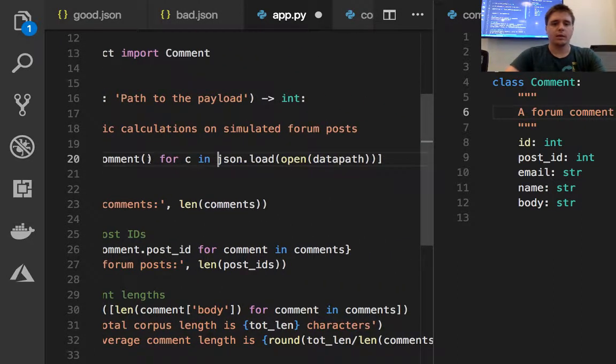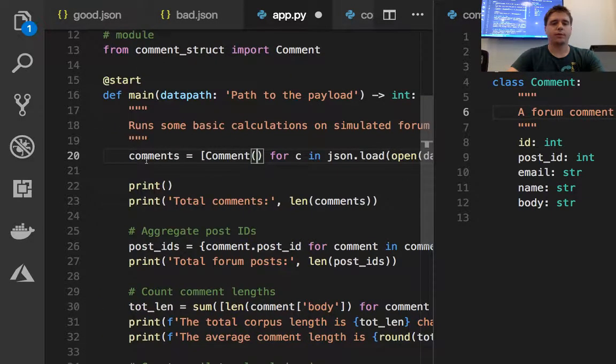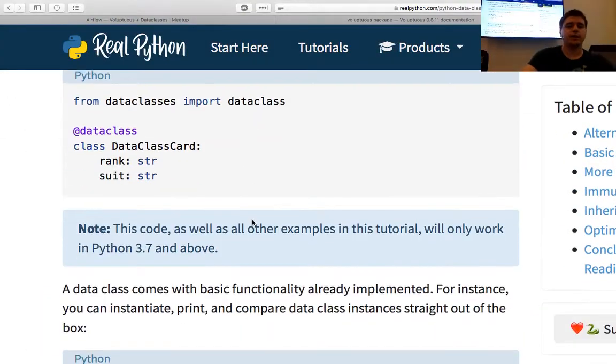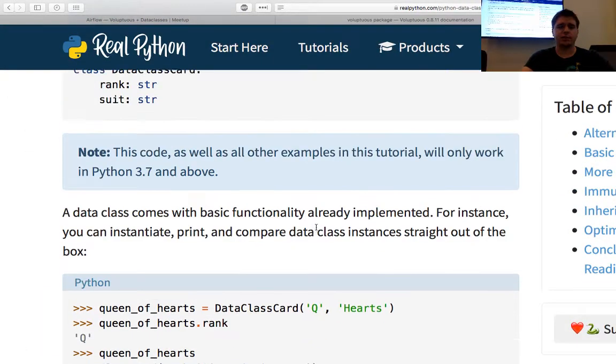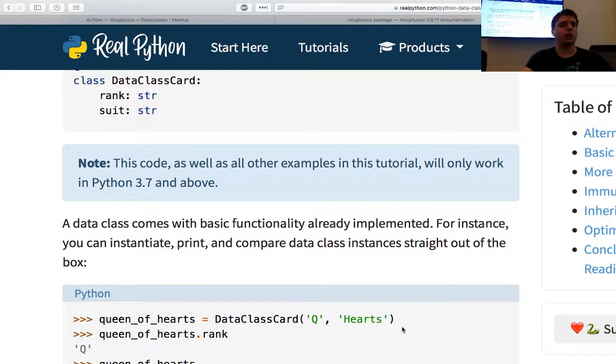So this becomes the comment dictionary representation that we pull out. And for comment, actually, I didn't show this on here. When we initialize it, we just give it the values that we want to initialize it by. By default, it's in the order that they appear in our data class. So our rank, queen, and our suit, hearts. If you wanted to be super Python 3 about it, you could actually put a heart, well, a Unicode character. And that's totally valid Python. It looks kind of interesting.